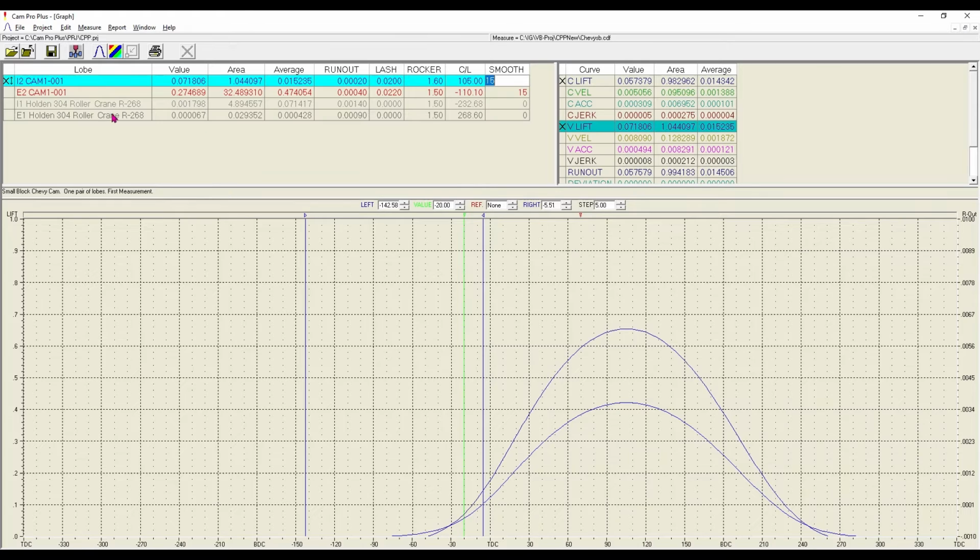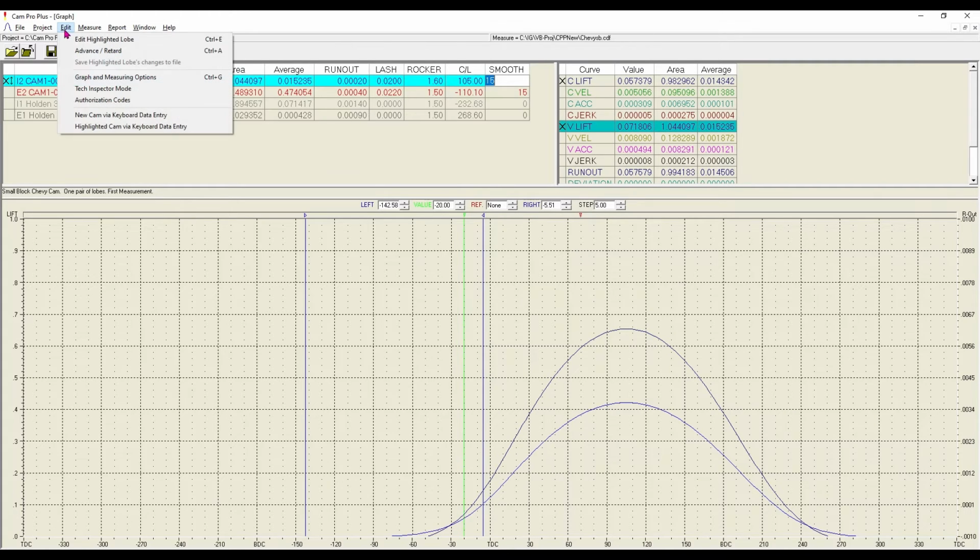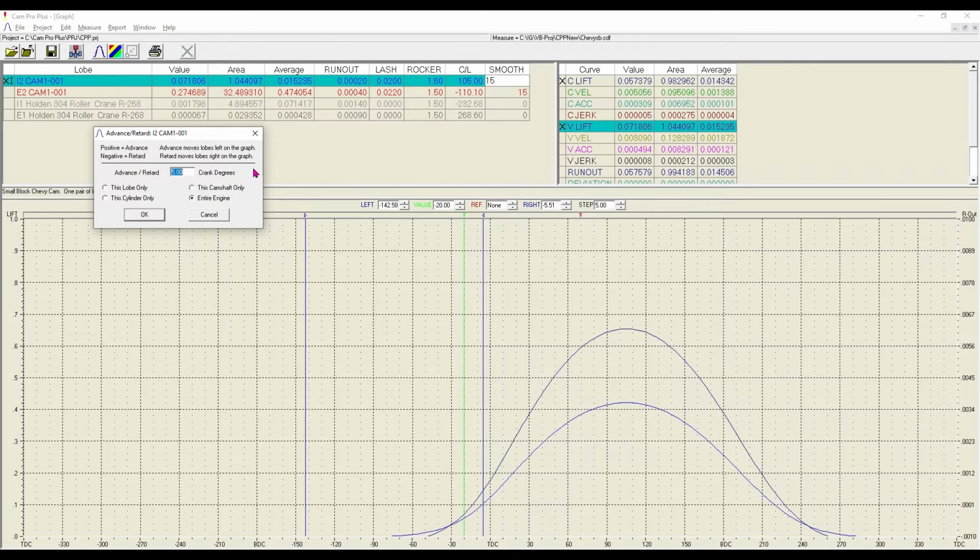Another way to change center line is to use the advance retard command up here on the edit menu. On this one, you have a choice of what you want it to apply to. It could be just this lobe, just this cylinder, every lobe on this camshaft, or if you have a multiple camshaft engine, the entire engine. We'll do it to the cylinder. We have the mating lobe for this one loaded, the exhaust, the E2 lobe there on cam, the second one in our list. And we'll change the advance to 10 degrees.